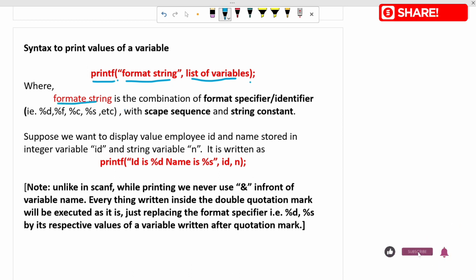Whereas format string is the combination of format specifier, or it is also called identifier. Format identifier means format string is the combination of format specifier or format identifier, that is for integer %d, for float %f, for character %c, for string data %s, etc. with escape sequence. Then after escape sequence and string constant. String constant mean message. String constant भनेको हुन्छ message.